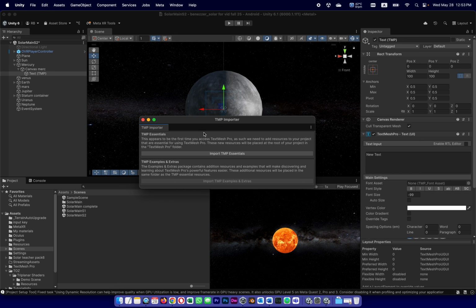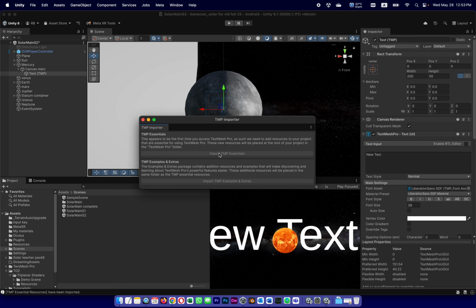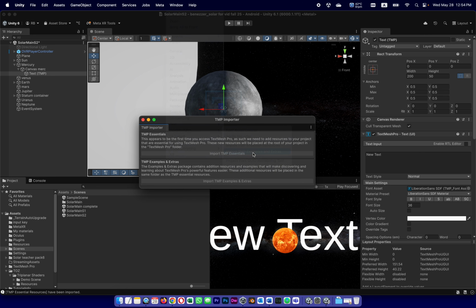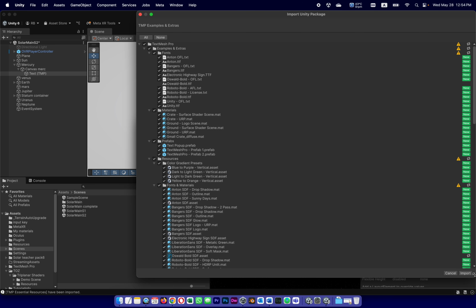So in this case, the dialog did show up, so I'm importing. It'll take a second. And I already see text, and I will import the examples and extras, unless it doesn't let me import because they're already imported. Window, Text Mesh Pro, import TMP examples and extras. Yeah, I will import them.